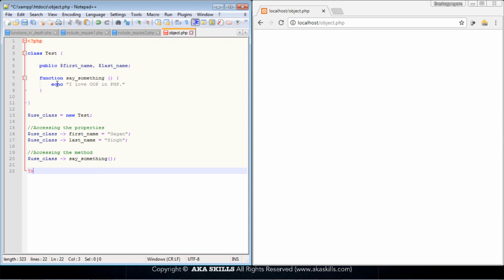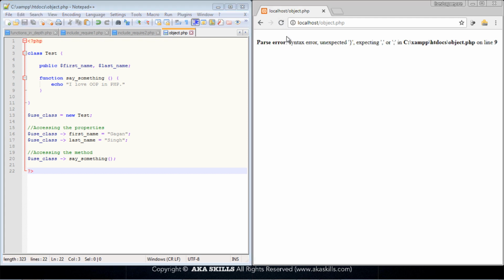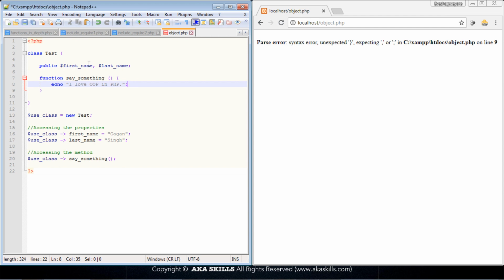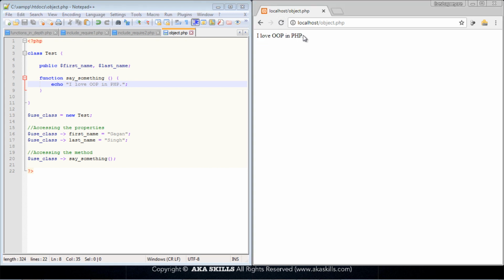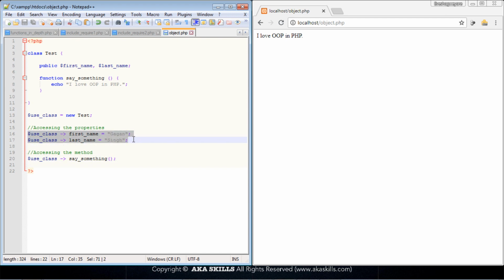Fair enough. Just so you can get a glimpse or understand what we have just done here. So let us see if this actually works. I will save this and refresh this, and we get a parse error. Where did I make a mistake? Inside the function, I did not add my end of statement. So I'm going to save this and refresh this, and you can see I love OOP in PHP. Why? Because we call the method right here. At this point, we only accessed the properties and we assigned values to first name and last name. We didn't call to print or something. That is why nothing happened.